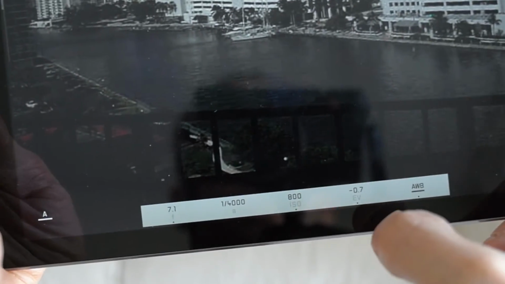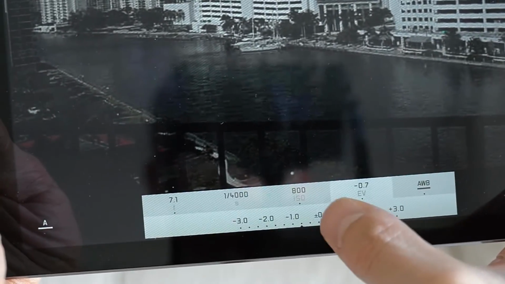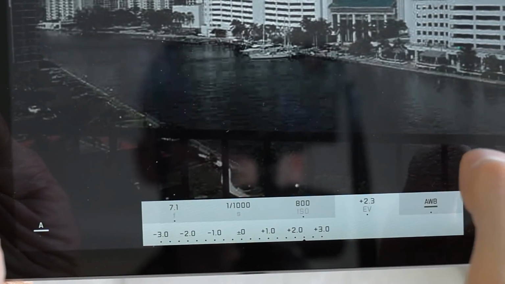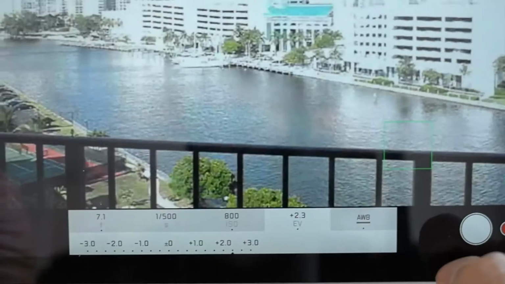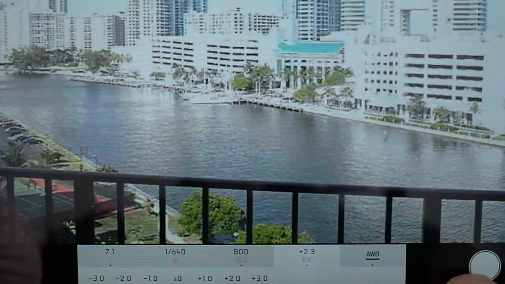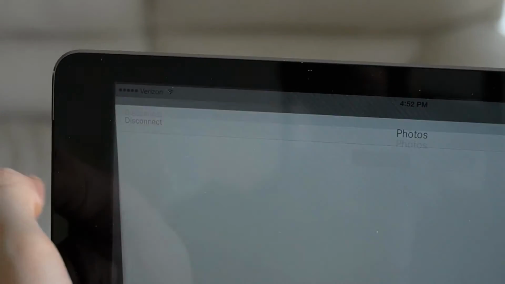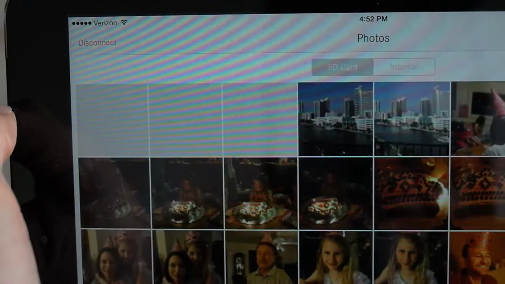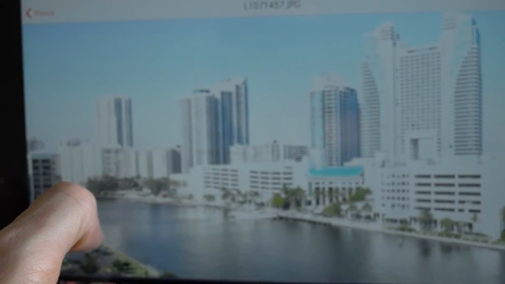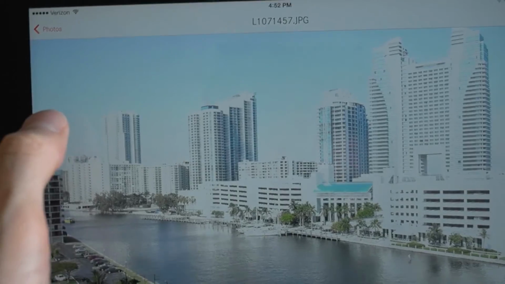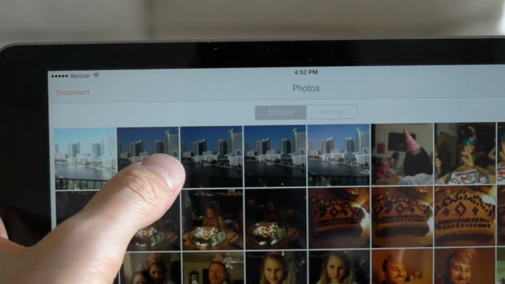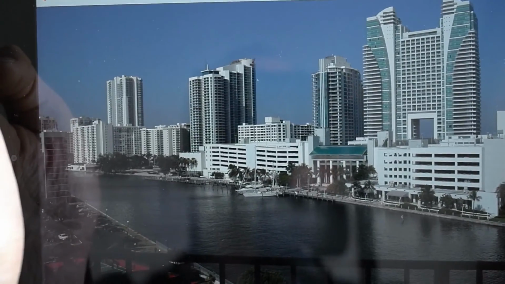Want to make a small change. For instance, let's go and slide our exposure compensation up. See what that looks like. Simple as that. And to go back to play, now it's going to pull up the images on our memory card, and we can see that's the brighter image and the darker image. Very simple.